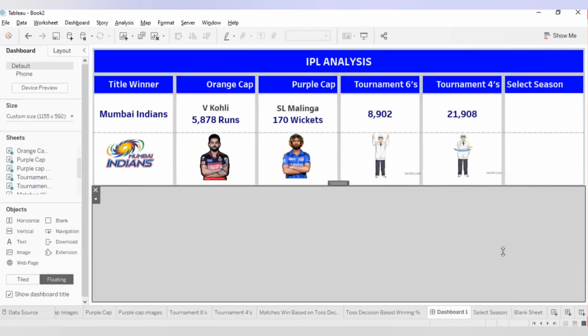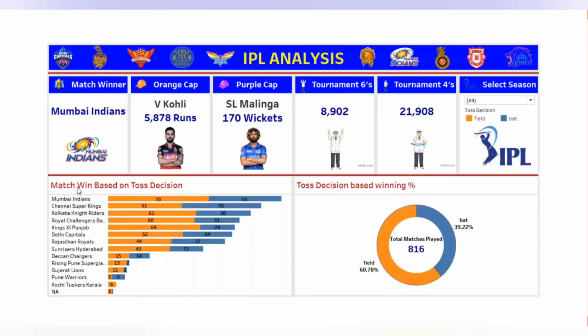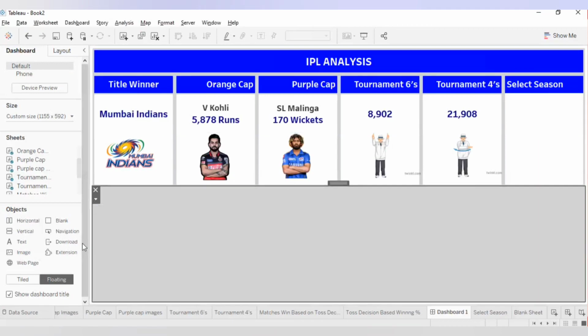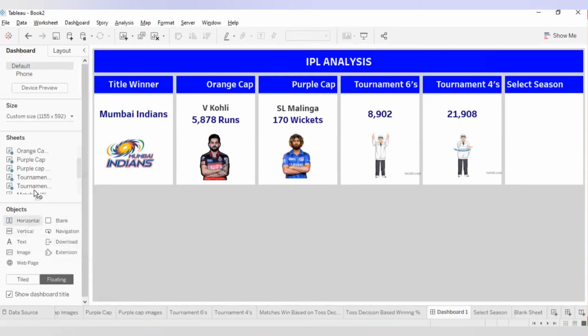Okay, now we have to add the filter here, or we will add the filter at last. The next task is to add the second, that is, these are the sheets. So to add the sheets, we will bring one more horizontal container here, but it is tiled, so we don't want floating. It is floating, we don't want floating. We will click on tiled, and we will bring one horizontal container here.